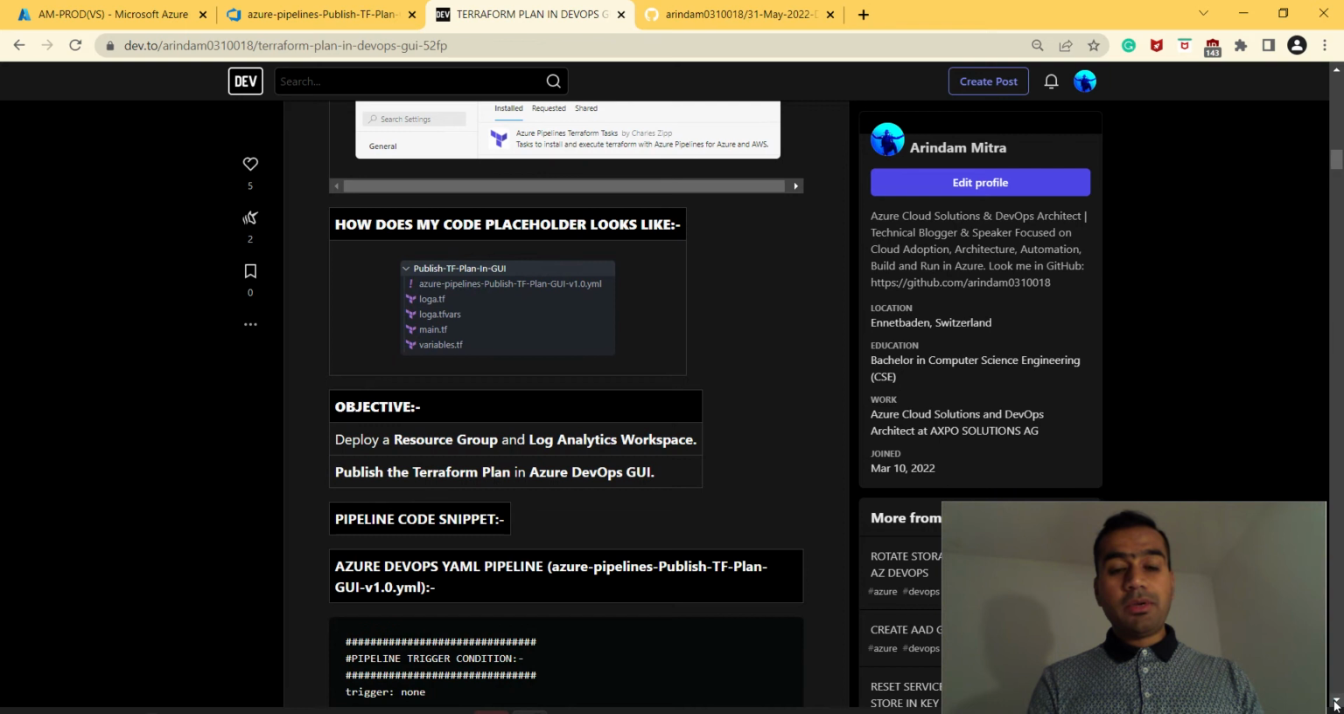Also, I normally place a small screenshot of how my code looks in my local environment, so that it gives everybody an idea that, okay, when I'm doing it in my environment, you can correlate. It becomes very easy. That is why I put a small screenshot of how my code placeholder looks.